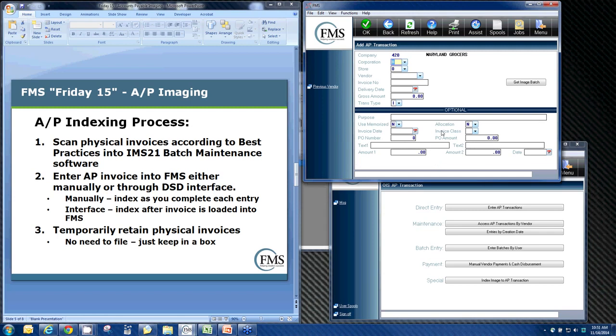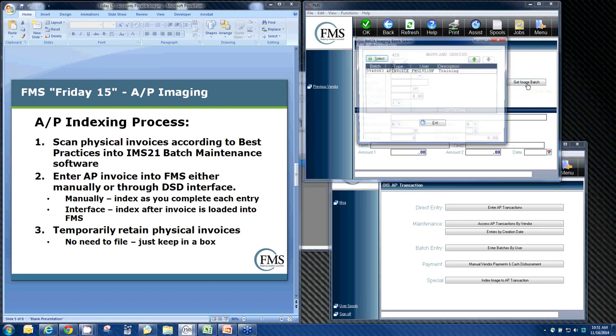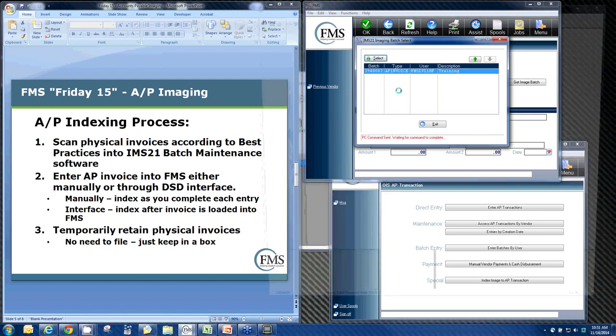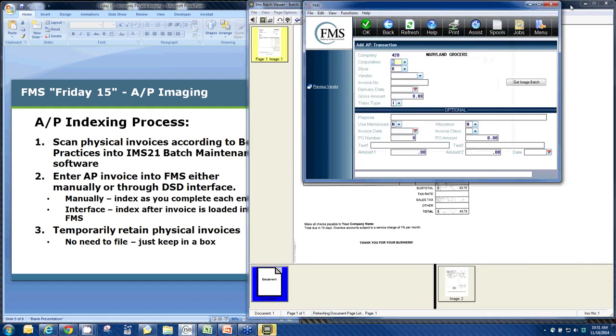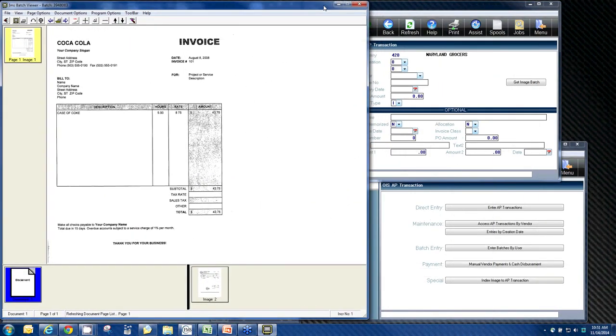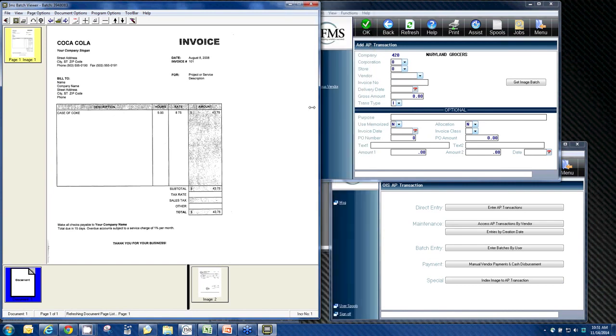Okay, once you're in here and ready to key in your invoices, you're going to want to go get your image batch. So you'll click the button here, Get Image Batch, and that will bring up the available batches from batch maintenance. We'll select the training batch, and you see the batch maintenance software open up behind us here. I'll move it over in front of our slides so we can see both screens at once.